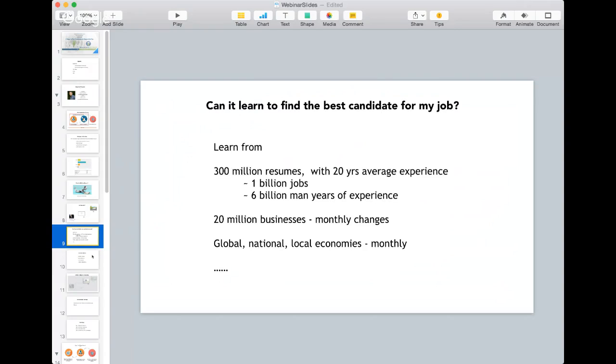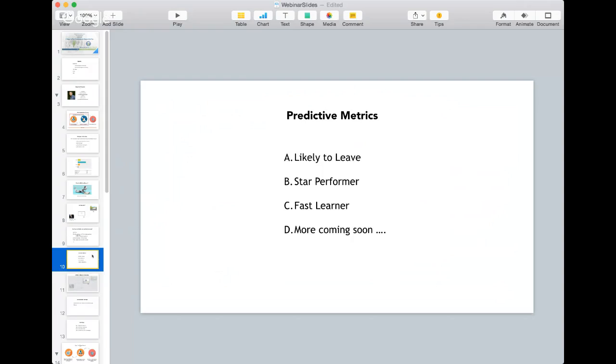And after it learns, we ask it some basic questions. Is this candidate likely to change jobs now? Is this candidate a star performer? Is he or she doing better than others? And all of this without us reading the resume. We are asking the machine, can you tell us something about this candidate? Is this candidate a fast learner?